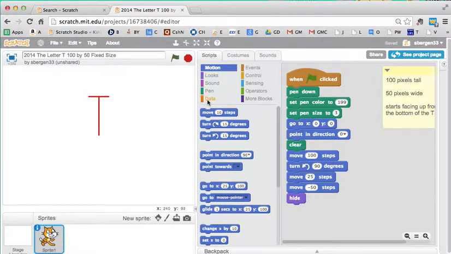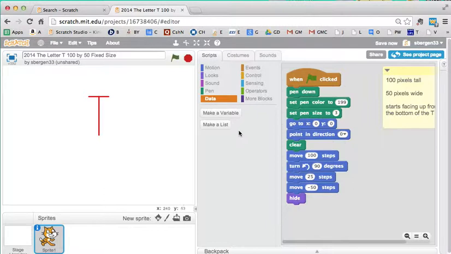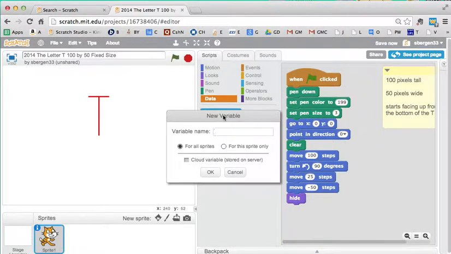So I will go to the data category. I will make a variable. This variable wasn't here, so I'm going to delete it. Okay, so pretend there was no variable. I'm going to make a variable, and that variable is going to be a multiplier factor. So I'm going to call it factor right now.